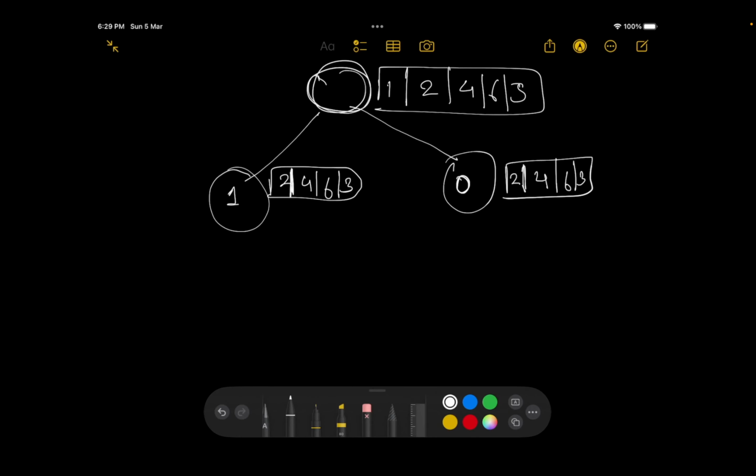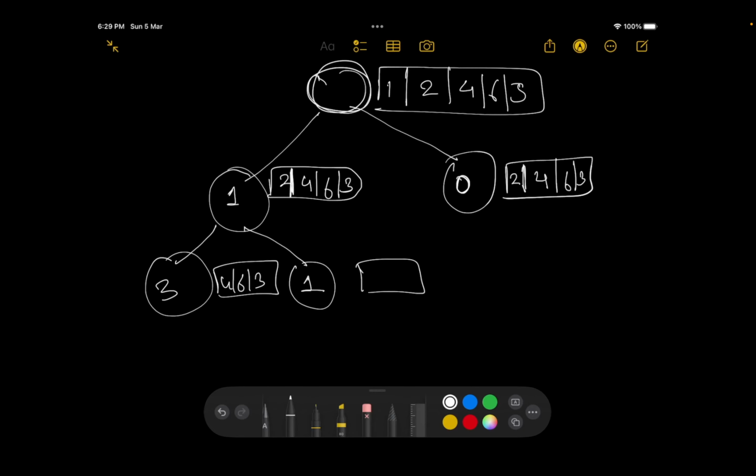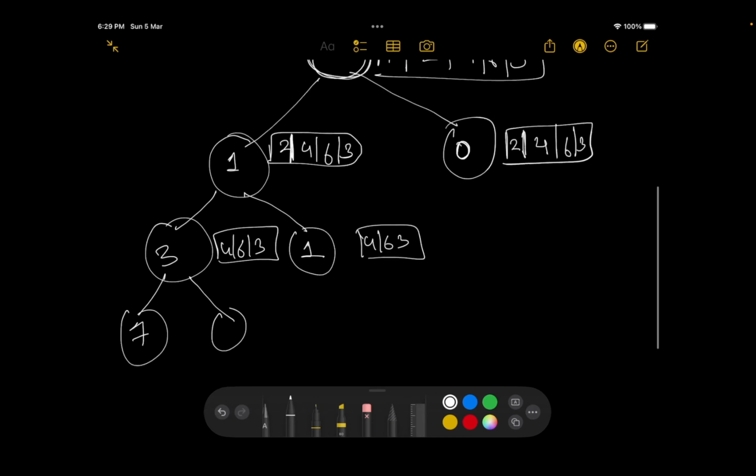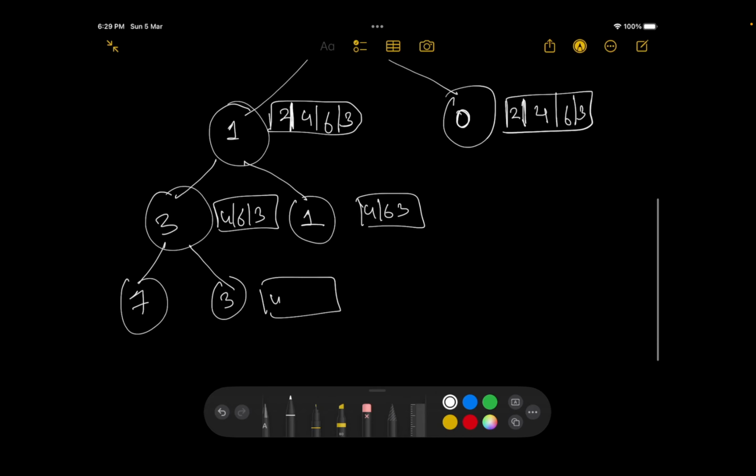So over here, now you'll again say if I accept the element, the sum would be 3. If I reject it, the sum would be 1 itself, and over here you'll be having 4, 6, 3. Here also you'll be having 4, 6, 3. If you accept it, sum is 7. If you reject it, sum is 3. Oh, sorry, 6 and 3 are remaining over here.